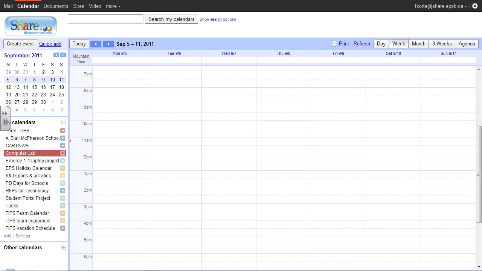A lot of staff members have been using calendars lately to have staff sign up for computer labs or noon supervision or things like that. There's a new feature in Google Calendars called Appointments, and I'm going to show you how to set that up because I think it might work well for computer labs, depending on your schedule of the day.